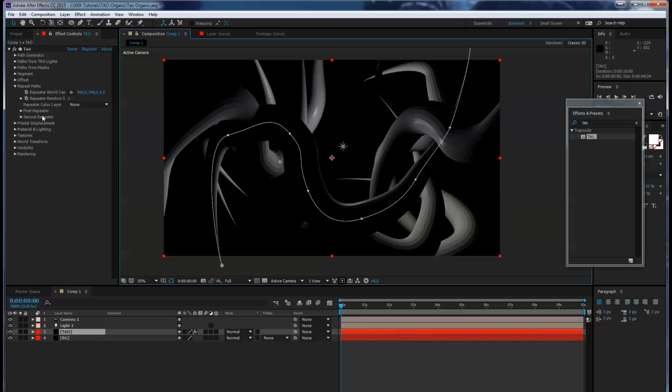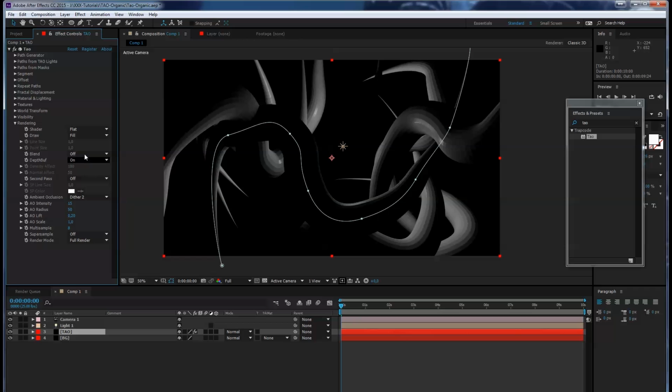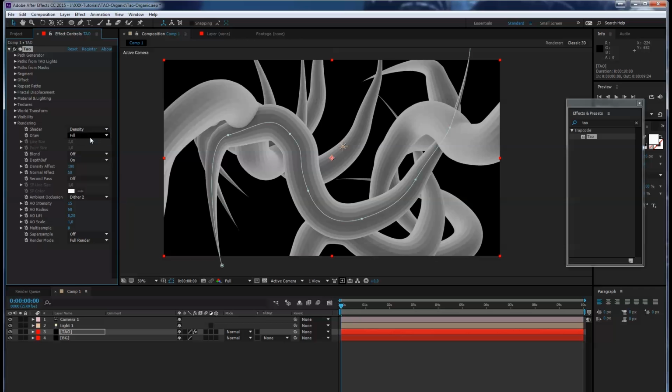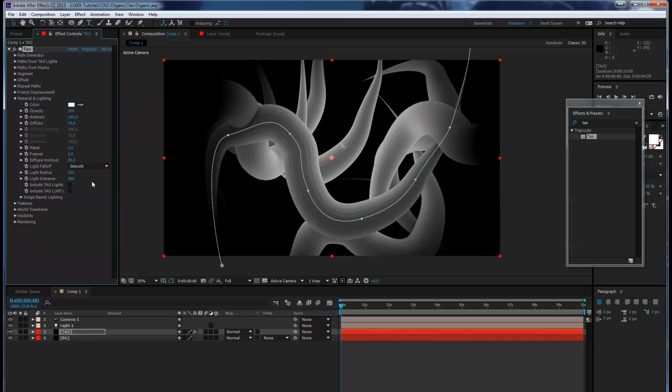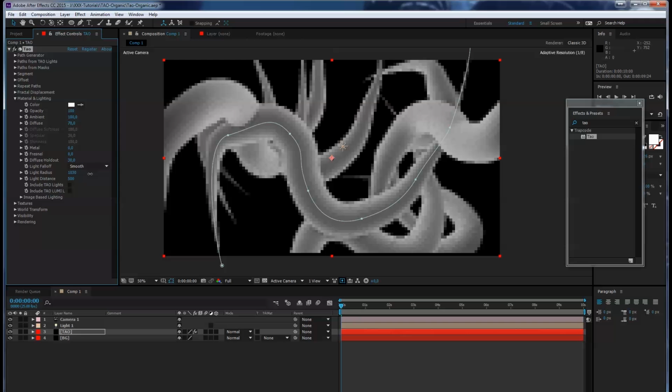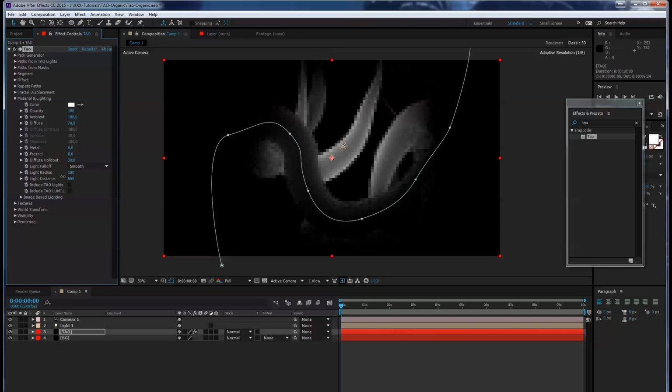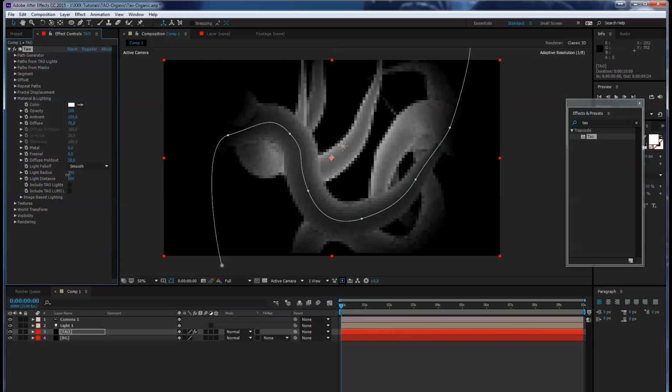Now, what we will change is we will go to the render settings, and first we change the shader from flat to density. Okay, and we go to our material and lighting settings. The first thing we touch is the light falloff, and we change that from none to smooth. And now you have the possibility to change the light radius and the light distance. So if you increase the light radius, you see it affects the 3D object. The smaller the radius, the less light; the bigger the radius, the more.